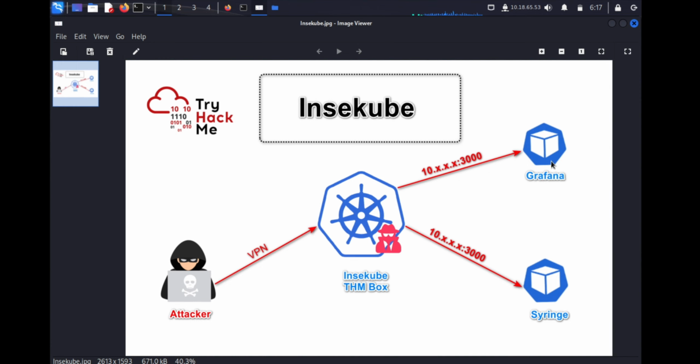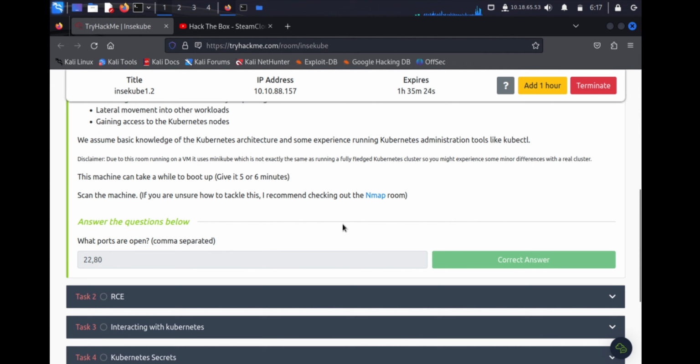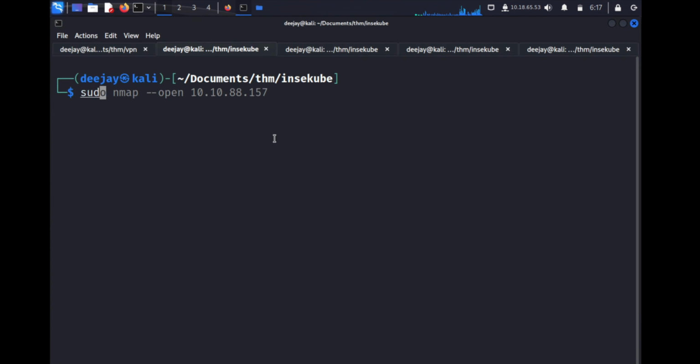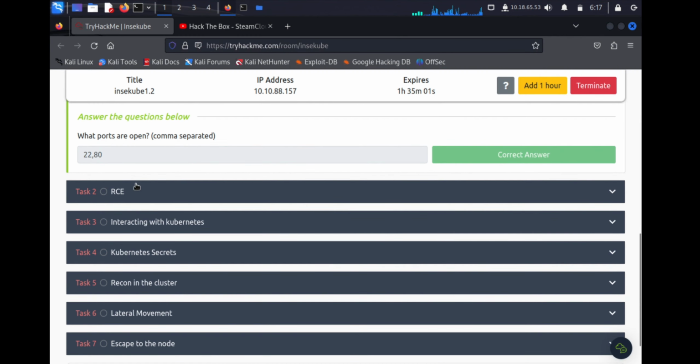So we'll start with the enumeration. The first question they have asked is what ports are open. We'll start with the enumeration and run nmap to check the open ports. We got the result in a few seconds: 22 and 80 are the port numbers. So we have already answered that.